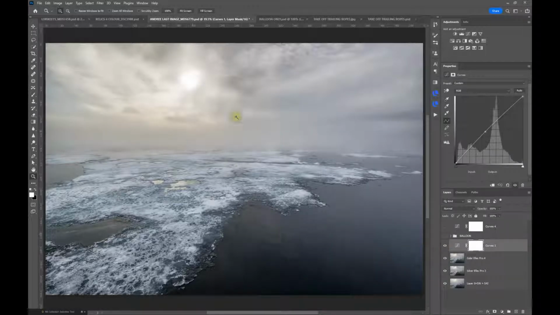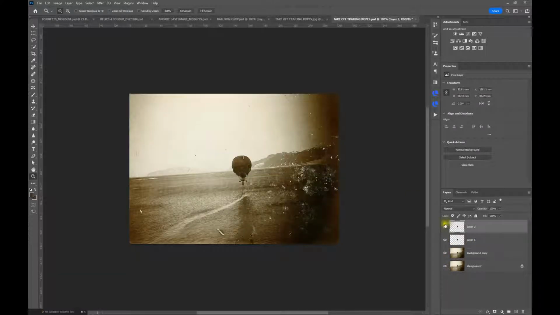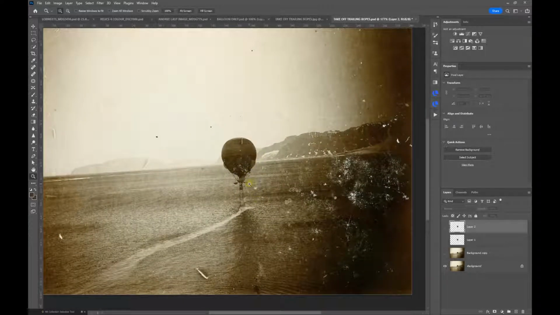So where did I get the balloon? Well, let's have a look here. When we find it, here is the original image. Let's just take that back. This is the original press photograph that was from the expedition. You can see that it's badly damaged and it's not a very good quality. So how could I use this in the image?